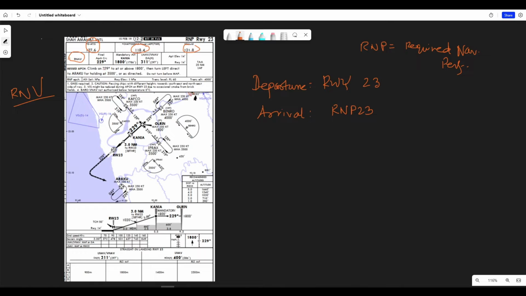The final approach course will be 229, and since we'll be doing a right hand pattern over runway 23, we'll depart out of runway 23. We will directly join the waypoint Kafko, where at Kafko we have to be at 3,500 feet, and my maximum speed can be 230 knots. So yeah, let me write it.